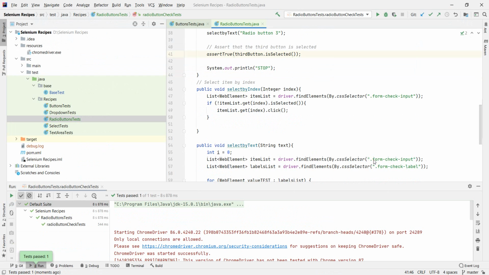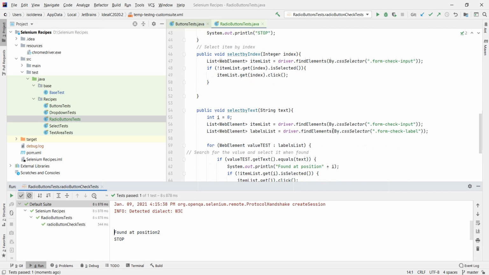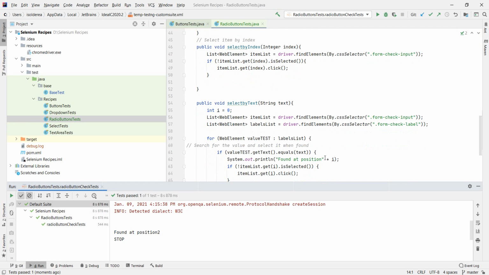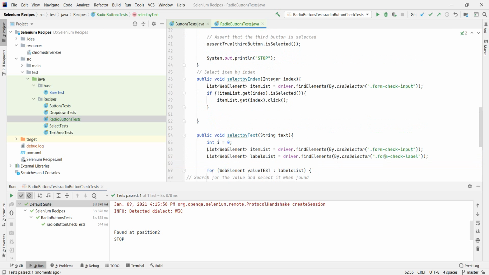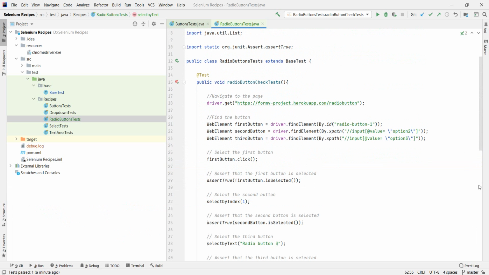Perfect, the test has passed. And as you can see, it also said here found at position number 2. Position number 2 because, as we already know, arrays start counting at 0. So 0, 1, 2. Let me just add here a space so that it looks prettier. So the position with the index of 2 matches the third option. I hope you like this video, and I'll see you in the next one with other nice Selenium recipes.